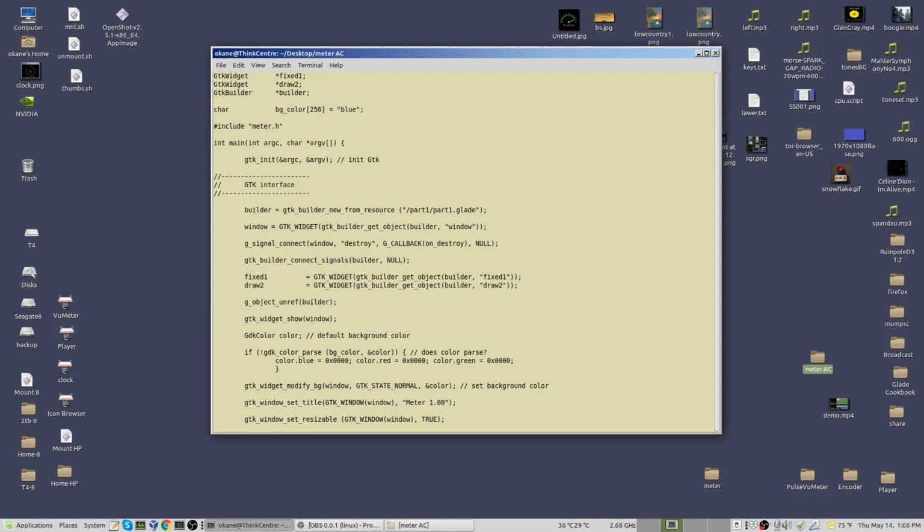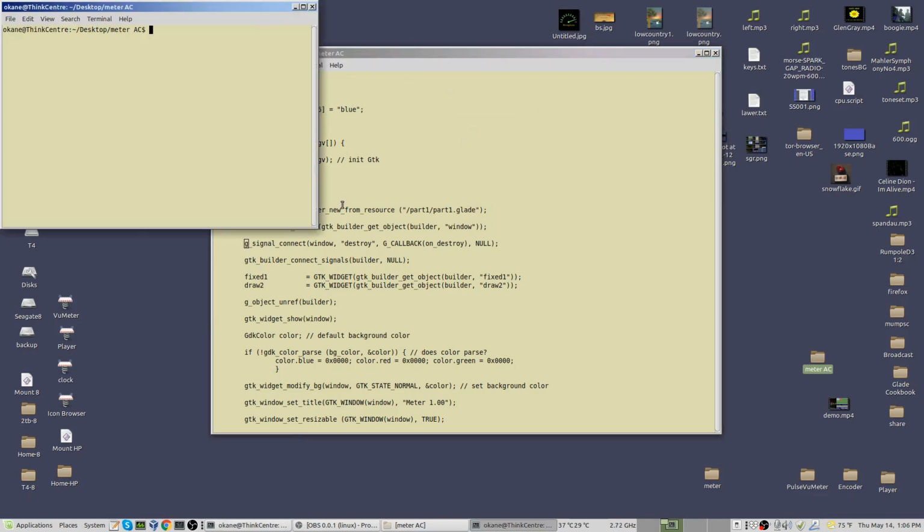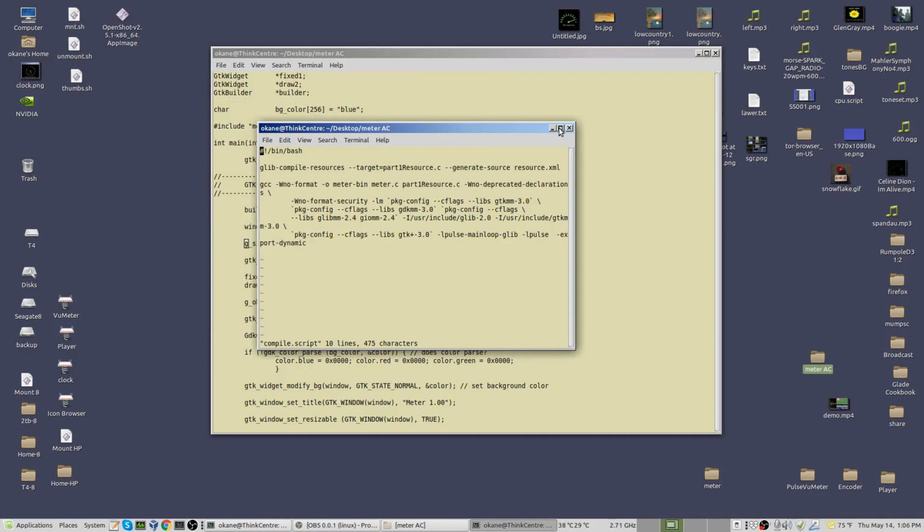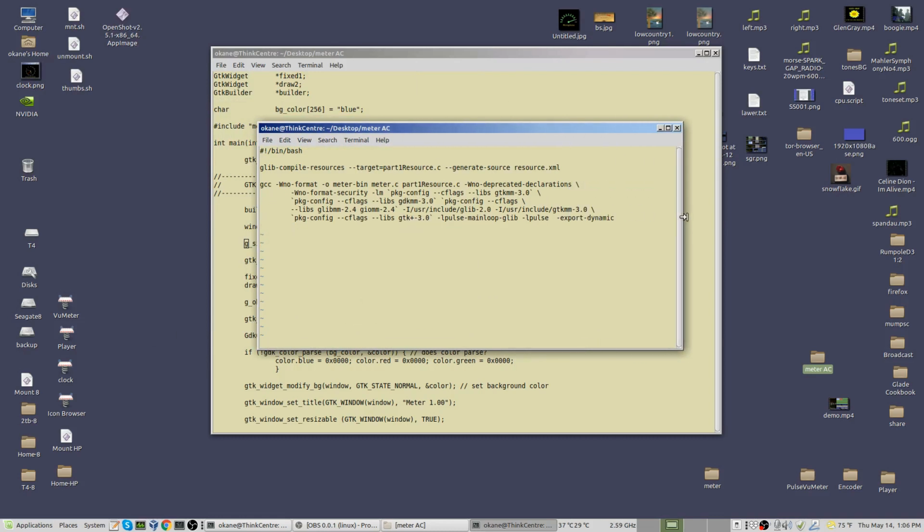In the process of compiling, you will compile resource.xml. I've done this before, so the compile here is compile.script. There is this glib compile resources. It takes in resource.xml, generates a C file. That C file is compiled, and it is incorporated into your program. So the things mentioned in the resource.xml become part of your program. They don't have to be read in from the outside.